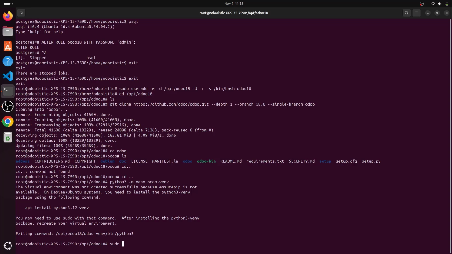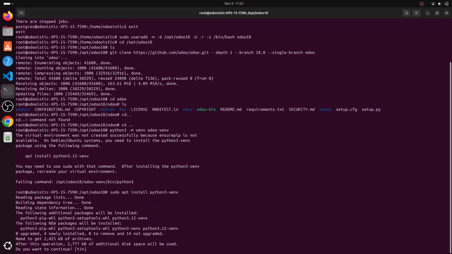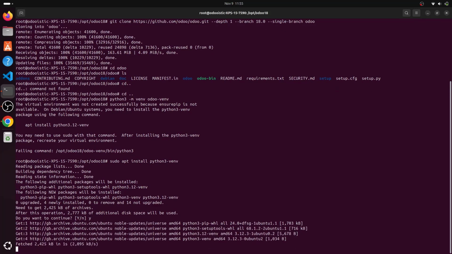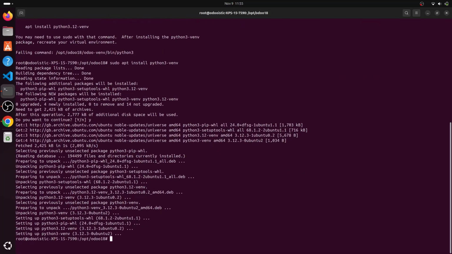sudo apt install python3-venv. So this command installs the venv module to create virtual environments for Python projects. So we say yes. So this is actually going to install a virtual environment. It has been created now.